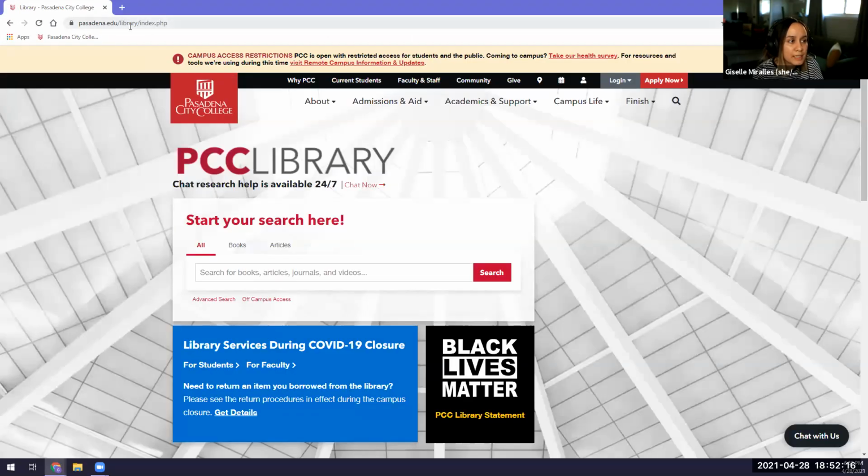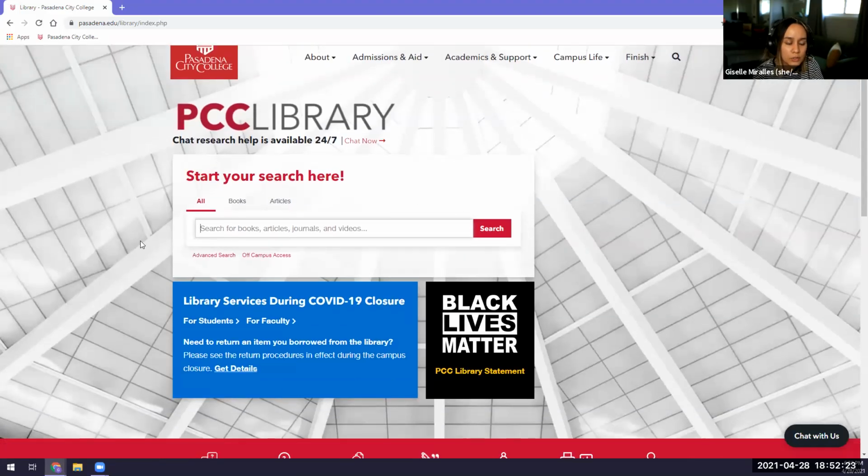So if you go to pasadena.edu/library, it should take you to this page. Now, like I said, you can put your search here. This is the one search bar, and it'll search for books, articles, and videos across databases, and also within PCC's library. So if there are physical copies that exist for what you're looking for, they'll show up there as well.